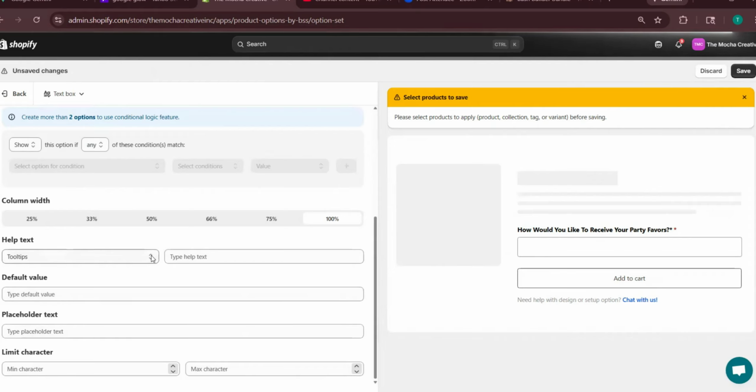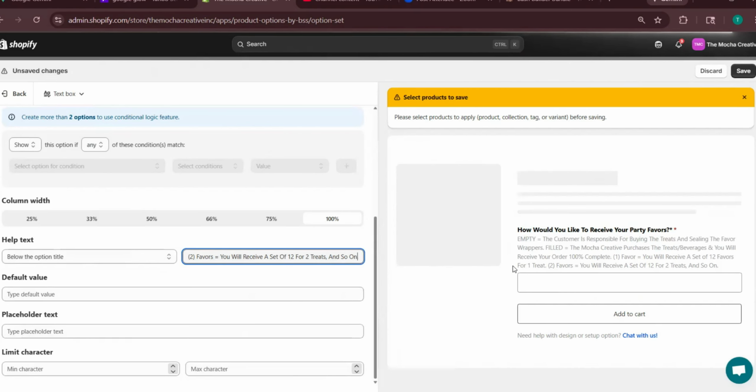So go to tool tips and I'm going to always do it like this. I put it below the option title. And I put my help text here. And this is me just explaining how would you like to receive your party favors. Empty means that you, the customer, are responsible for buying the treats and sealing the favor wrappers. Filled means that we, Mocha Creative, purchases the treats and beverages and you will receive your order 100% complete. And then I say one favor equals 12 of each, right?